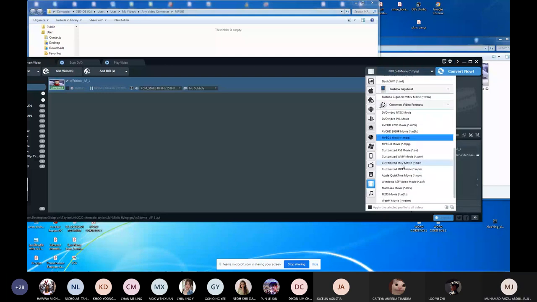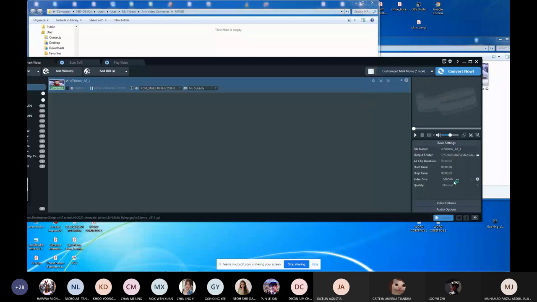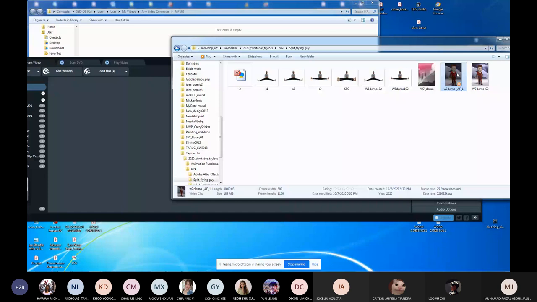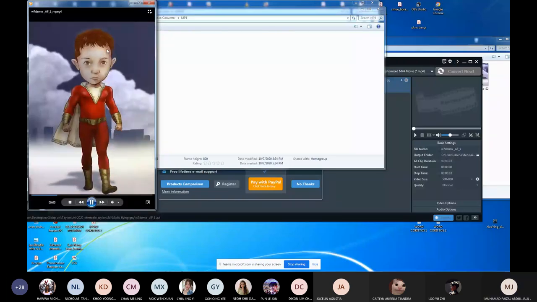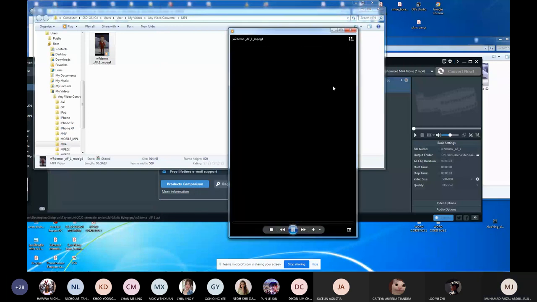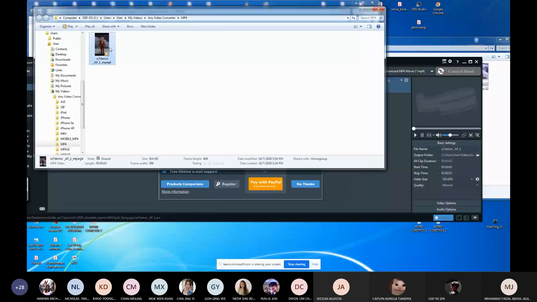Customer MP4. Testing data. Around $500 to $800 direct. Around, how big is it? 194 kilobyte direct, that's all, right? This one, put it over there.